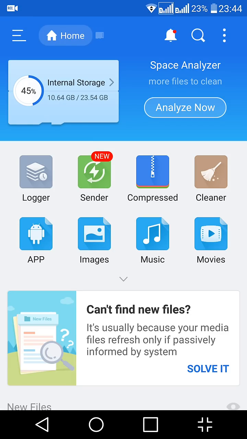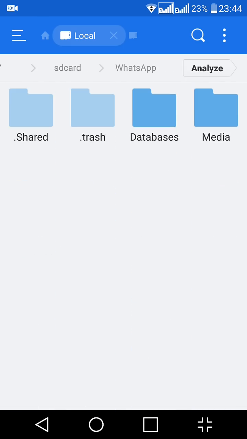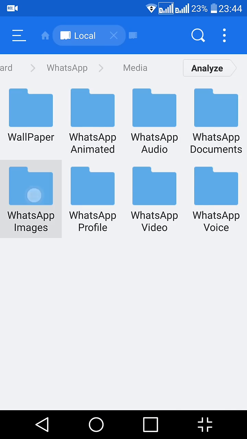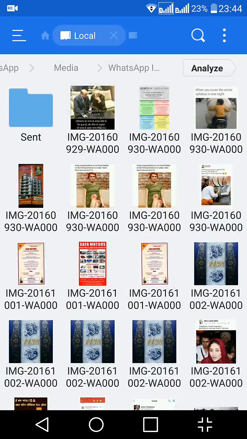Now if you have a memory card and you have selected the WhatsApp storage as your SD card, you'll have to select the SD card. I don't have any SD card, so I'll go to the internal storage and go to WhatsApp, then media, and then WhatsApp images. So here I have a lot of images. I don't want these images.